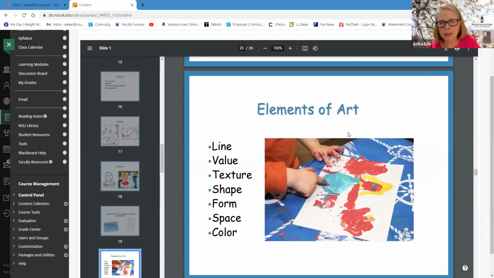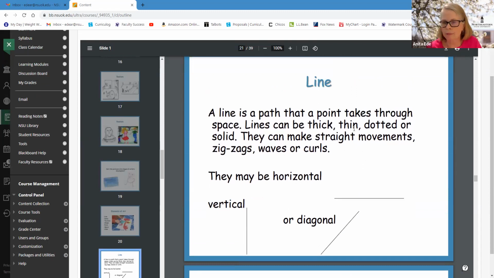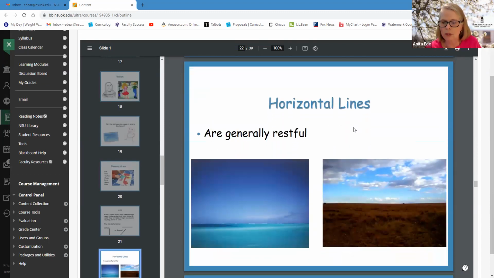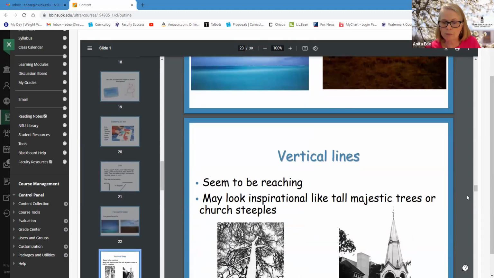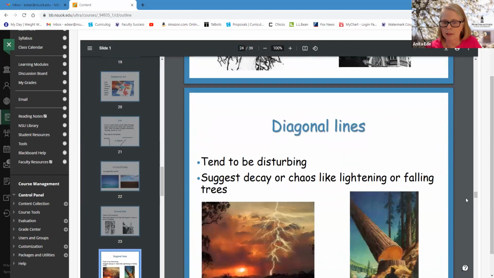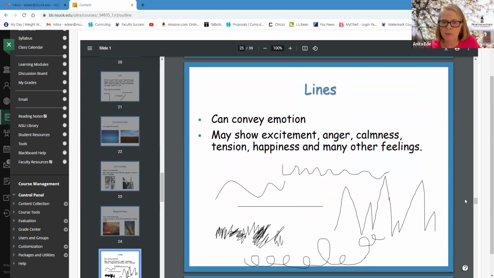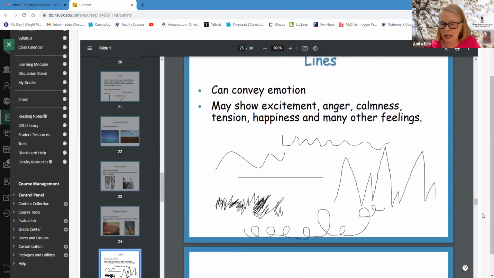Okay, then the other things that you really need to know basically what the words mean is the elements of art, because actually I have seen this on the OSAT as well. So know what these mean. Line is just the path that a point takes through space. Horizontal lines are considered very restful. Vertical lines are the ones that are reaching. Diagonal lines tend to be disturbing, they say. Lines can convey emotion, excitement, calmness.